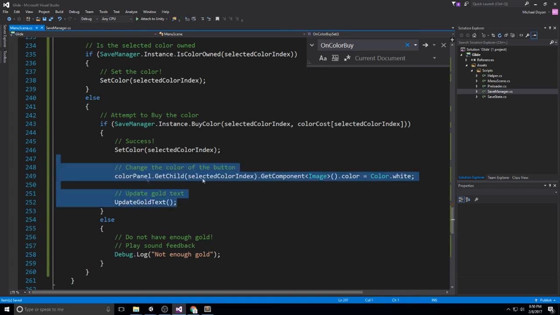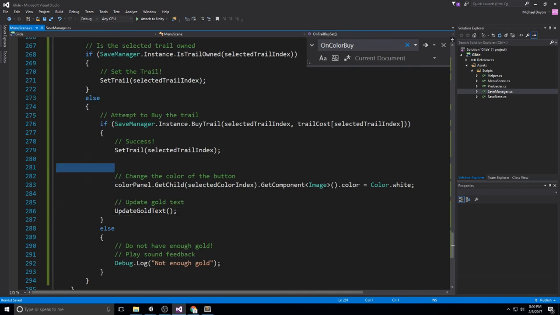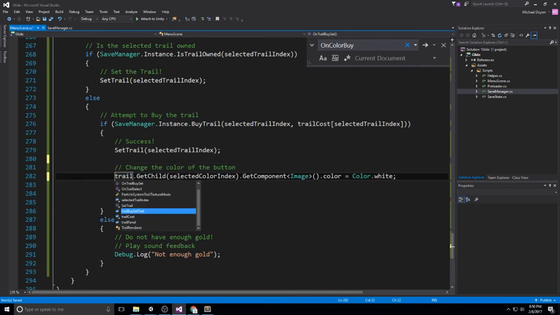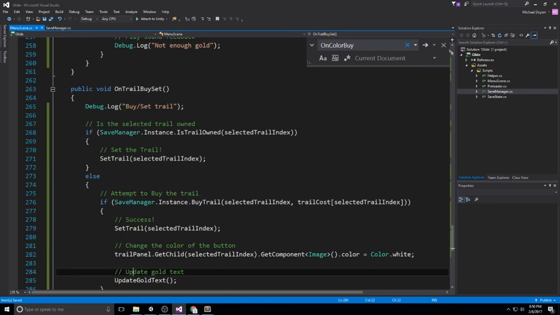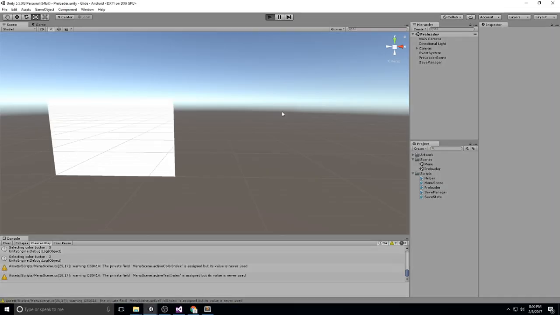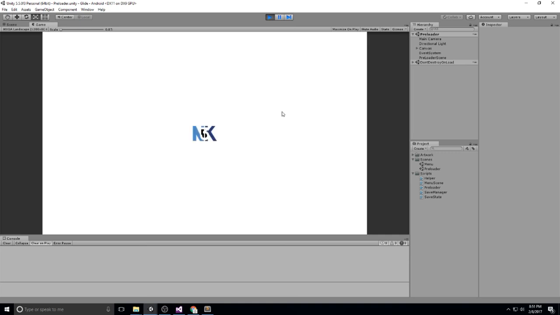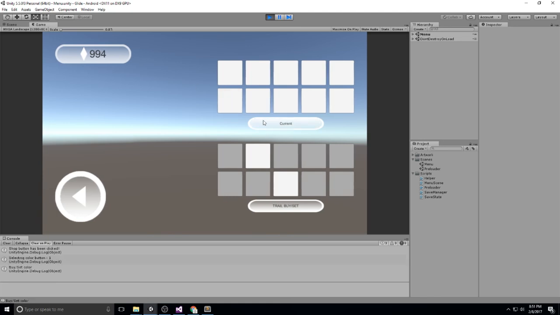Let's copy these two lines over. Same thing applies to the on trail buy set, of course. So change the color of the button on the trail panel, get child at the selected trail index, get component, color white. And of course, we update the gold text. So our first problem should be covered. Everything should be working right now with the very first problem we had. And let's also check if the gold text is being updated as well. We should have 999 gold right now because that's what we get in the start. If we buy this, as you can tell, the gold went down and also the color was unlocked. So it's actually working pretty good.